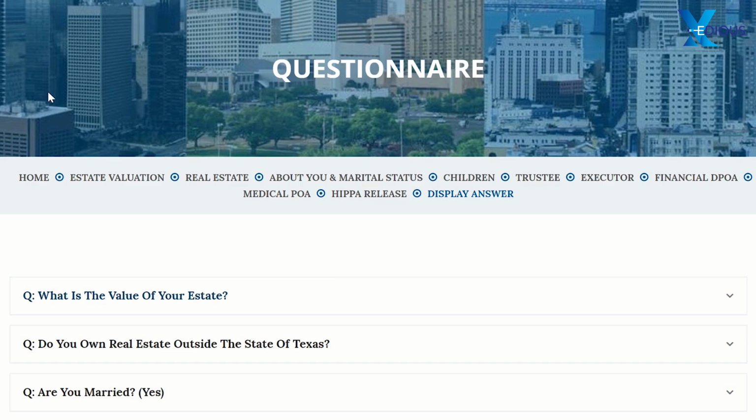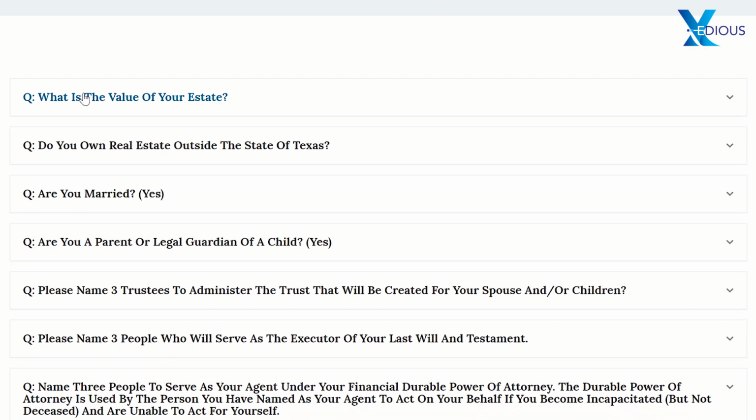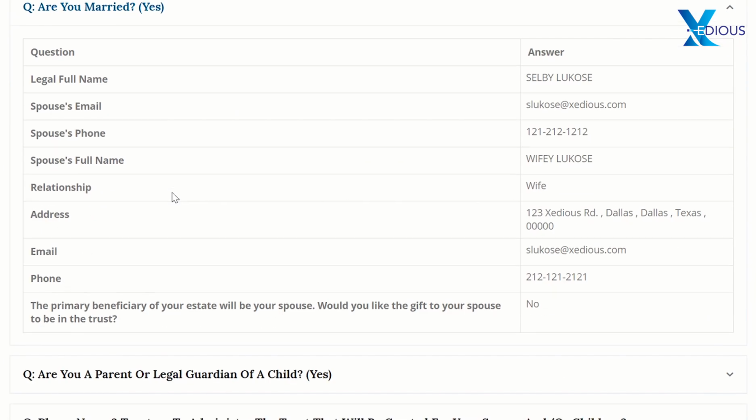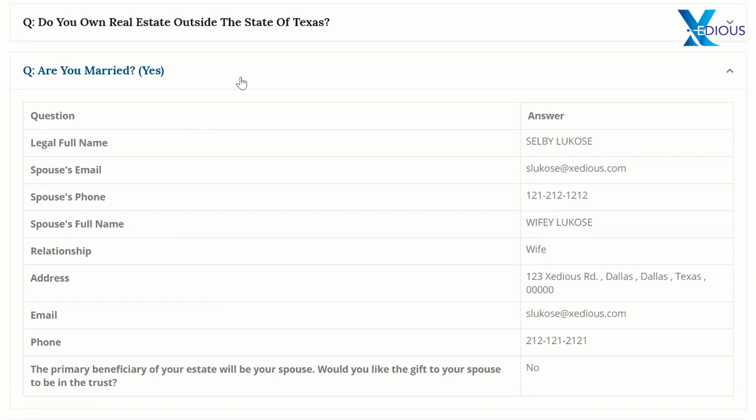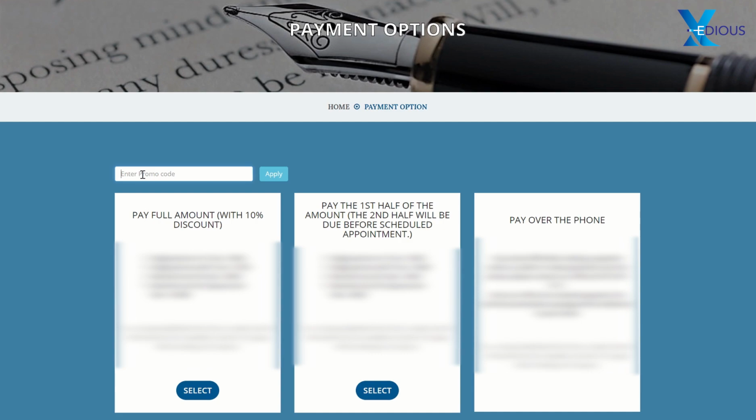Now we arrive at the final screen of the questionnaire. Here we can review all our answers and go back to a question in case we see any mistakes. Once everything looks good, you can hit the Submit Answer button, which then will bring the user to the payment option page. For this particular law firm, users have the option to pay full price with a 10% discount or pay half the price now and the other half during the attorney visitation, where they will finalize and sign for all their will documentations.